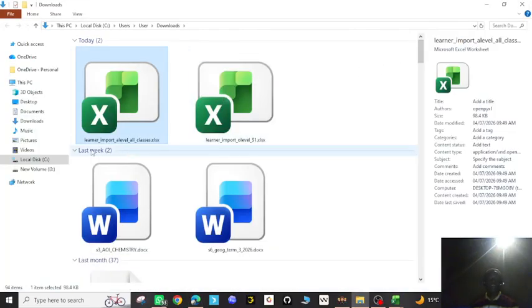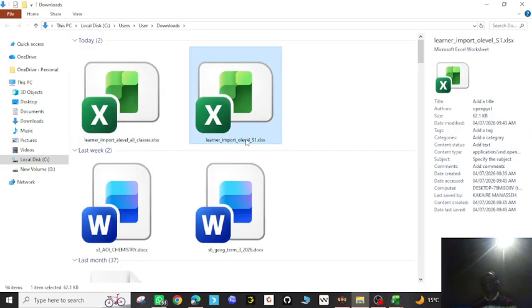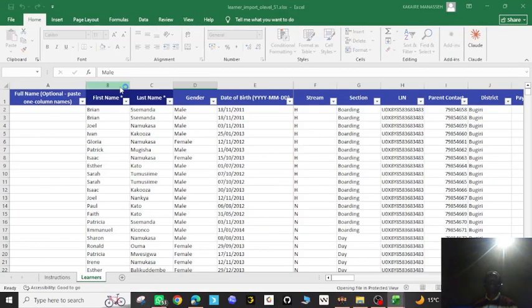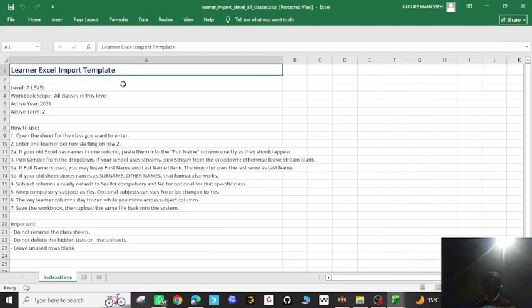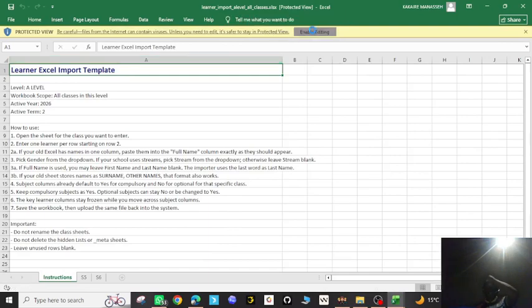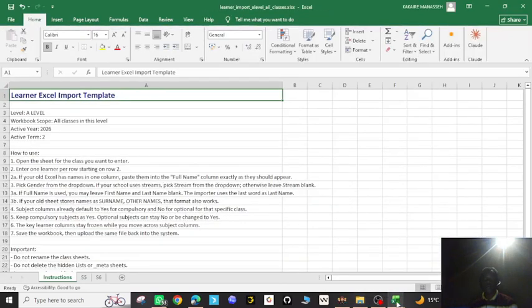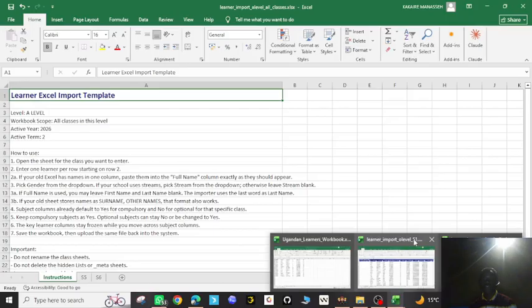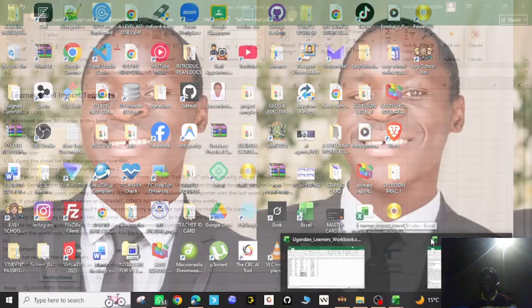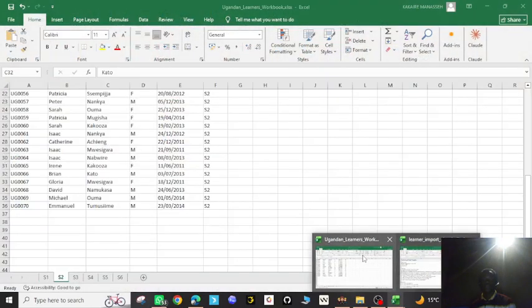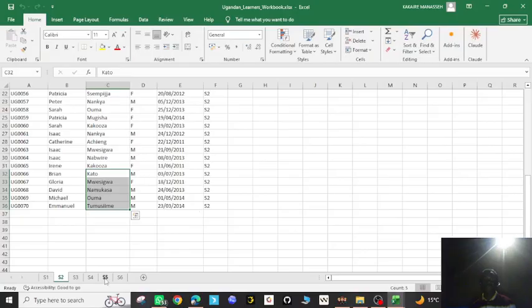It now has it as learner import A level all classes. So it is different from this other one which says learner import O level. So we are now going to fill in this. So we open A level. I'm going to open A level, enable editing. Now we are going to use that of A level. Let's close this. So we need to get from a list here.